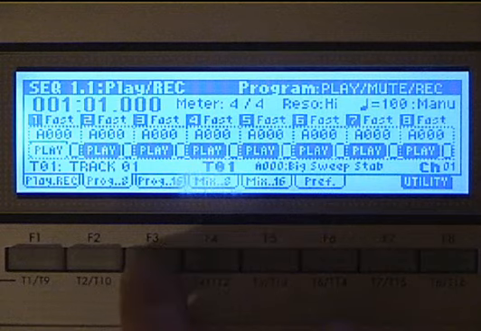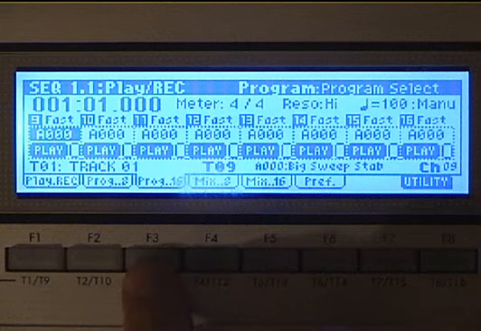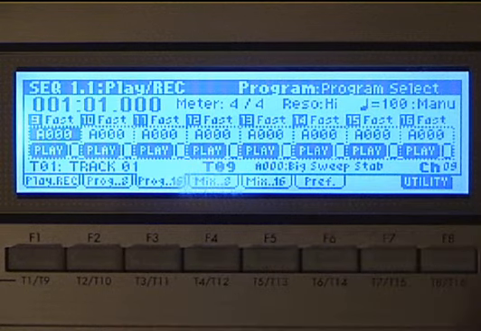Next, let's go to the Prog 16 tab, press F3, and this allows you to do the same thing for tracks 9 through 16. You can change the programs that are played there and also play and mute those tracks individually.